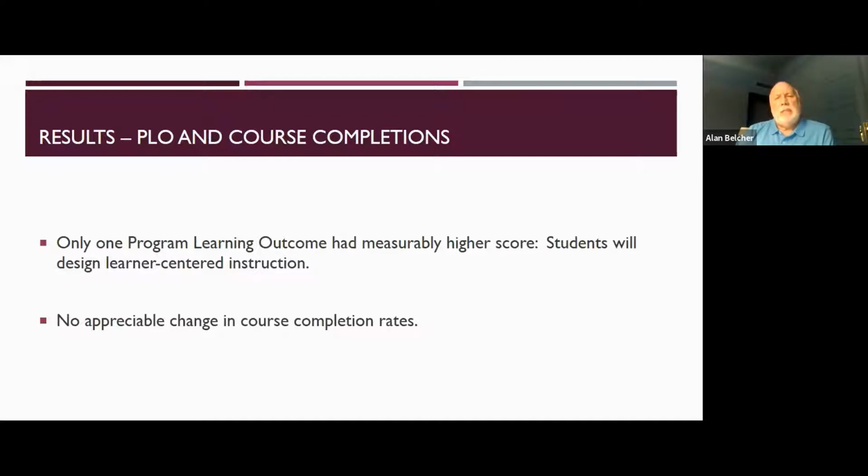And then the other type of data that we collected had to do with program learning outcome mastery and course completion rates. In the Master of Arts program, there are 9 program learning outcomes. This course addresses at least parts of 7 of those outcomes through the assignments that are mapped back to the major learning outcomes for our program. We found only 1 of those 7 that had a measurably higher score for student performance in the sections that had the synchronous video compared to the sections that did not.